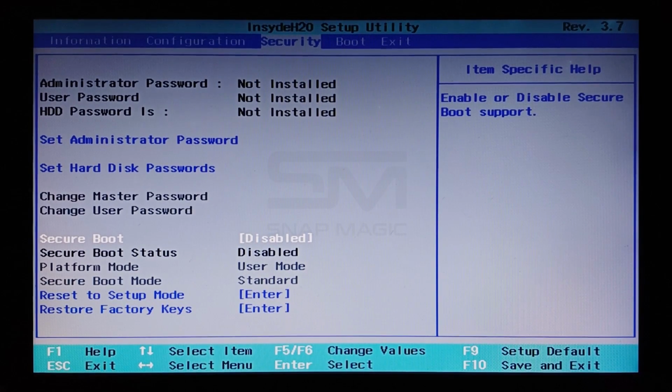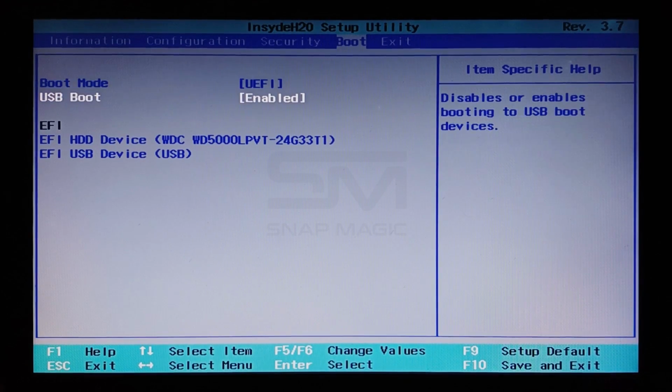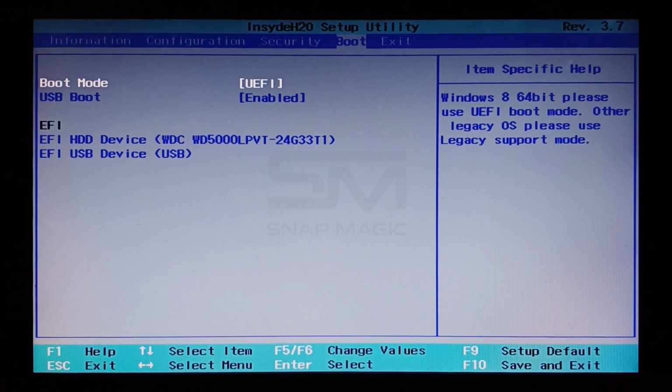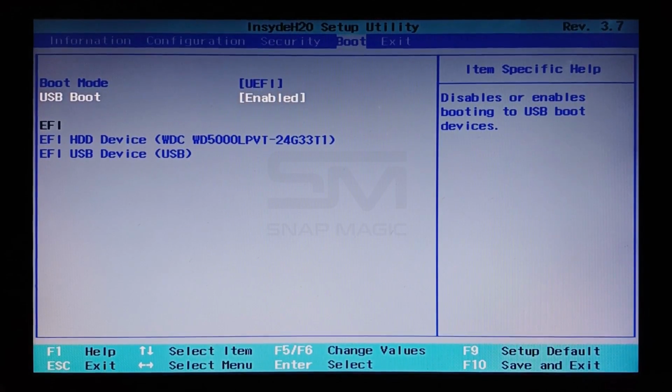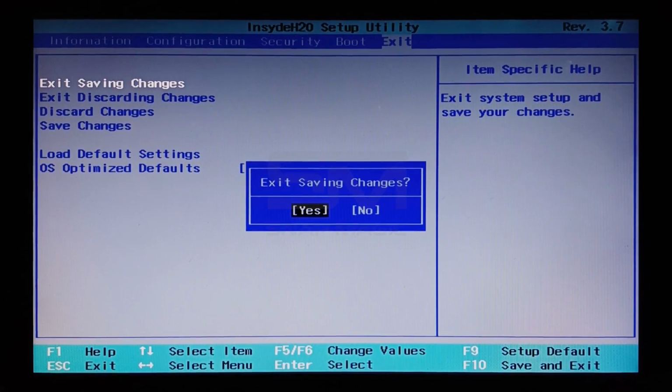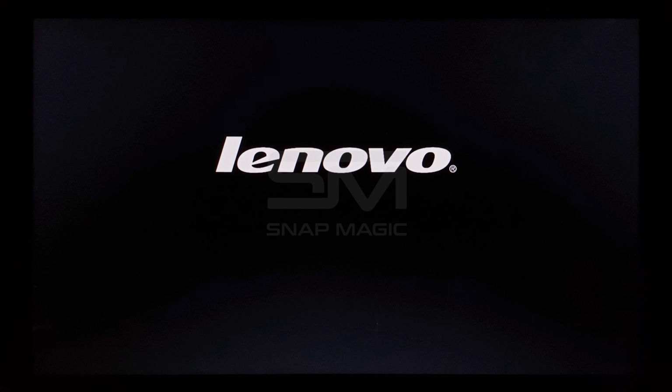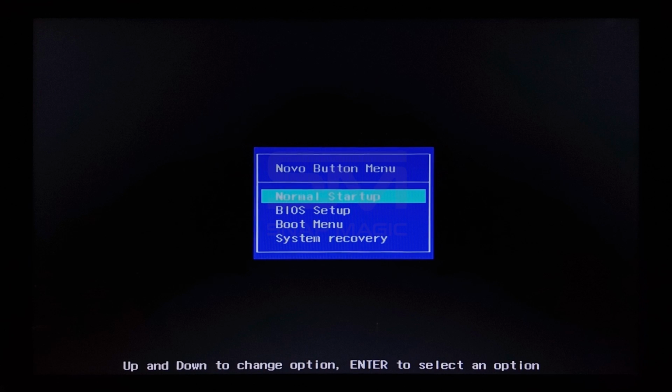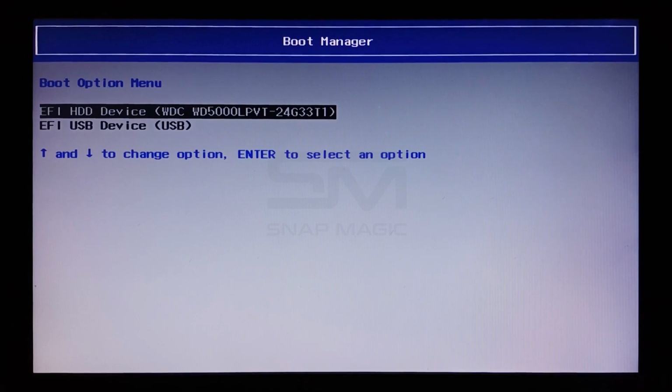Disable Secure Boot from Security. And in the Boot menu, select Boot Mode as UEFI, and enable USB boot. Exit the BIOS setup by saving the changes. Go to the Boot menu, and select EFI USB device from Boot Manager.